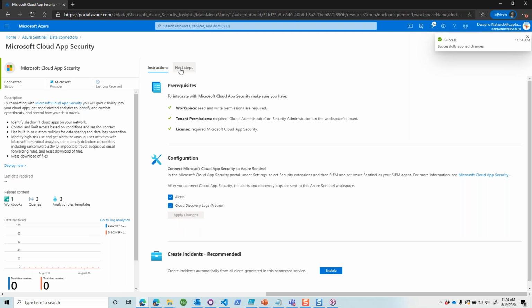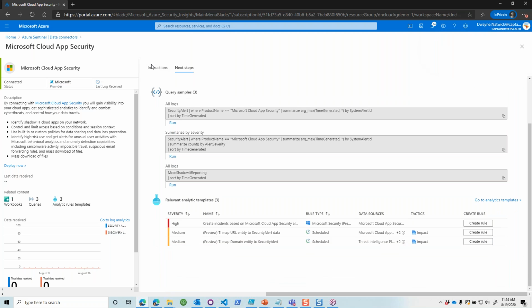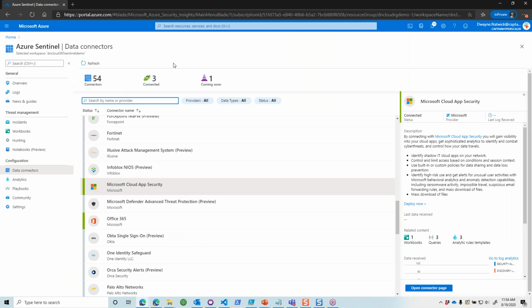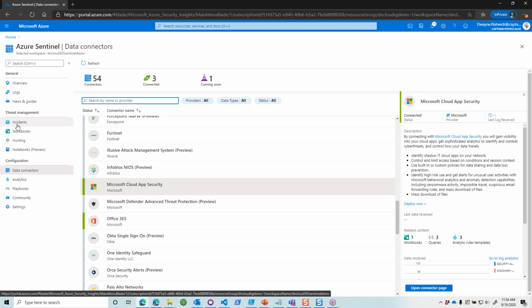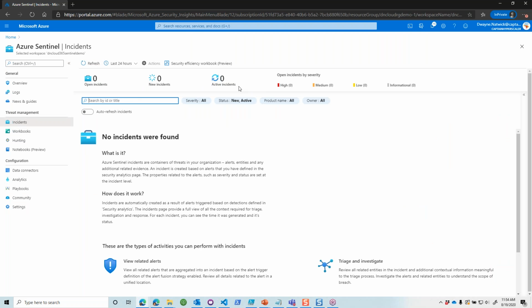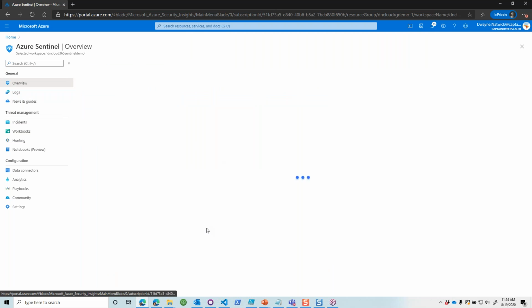And again, the prerequisites here let you know the next steps. And if we want to create incidents, which again is recommended, we can very easily enable that. Our connection status very quickly goes to connected, and we are good to go there. And then as this information comes in and we're utilizing it, our threat management dashboard starts to populate, and we may find incidents in terms of what might be taking place, anomalous activities and things like that, which we can also see in our dashboard.